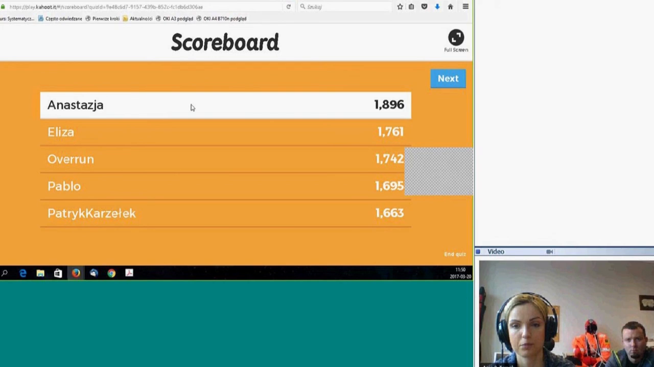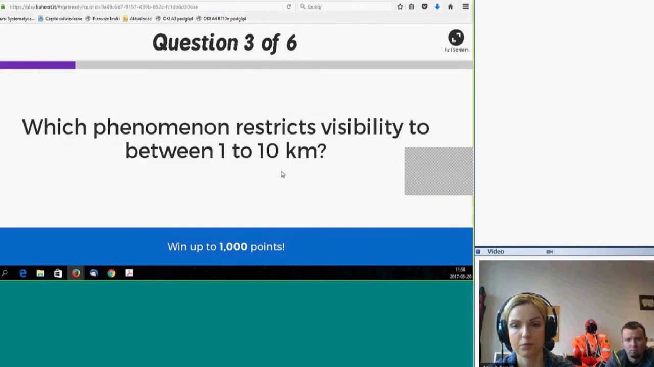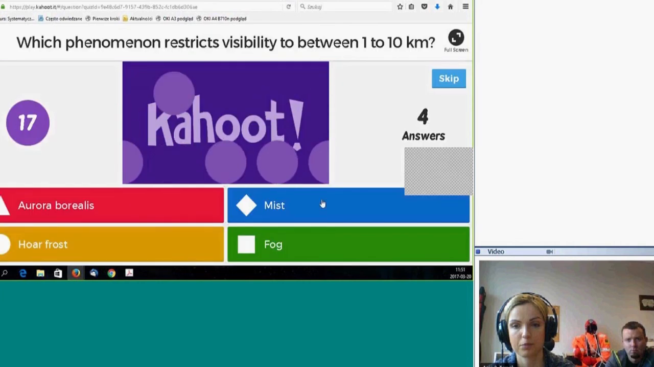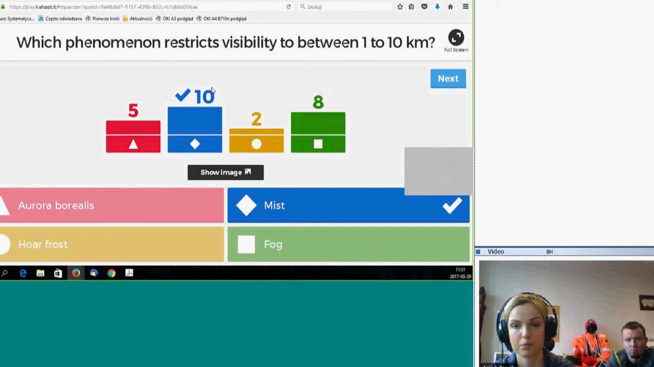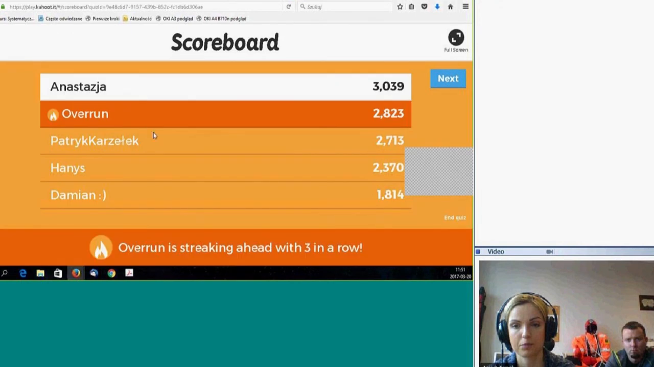We've got Anastasia in first position, but we've still got 4 questions to go. Which phenomenon restricts visibility to between 1 to 10 kilometers? Aurora borealis, it's red. Mist, it's blue. Hoar-frost, yellow. And fog, green. Five seconds to go. And mist is the correct answer. We've got 10 good answers. So again, the biggest number here. And whoa, what happened here? Overrun is streaking ahead with 3 in a row.